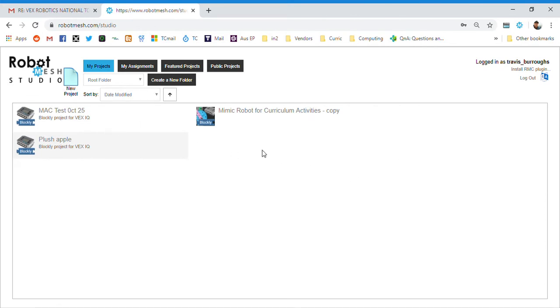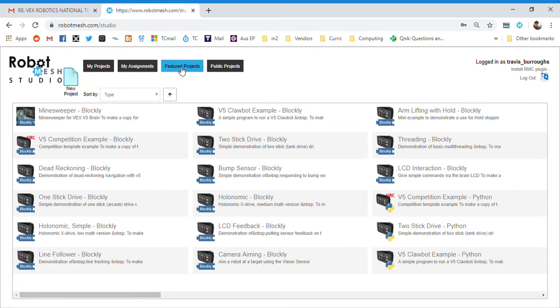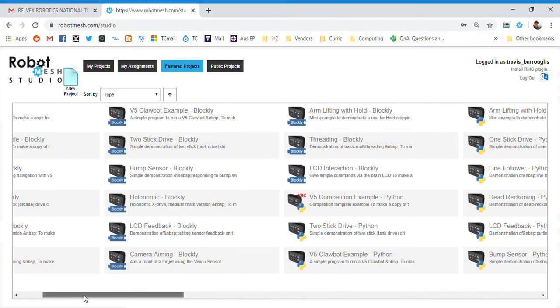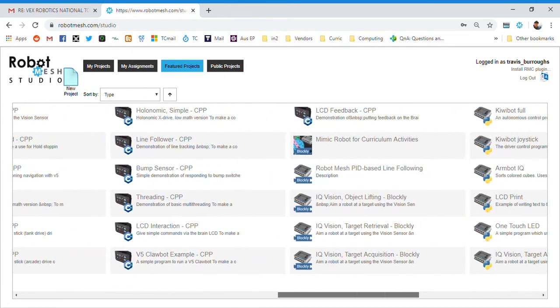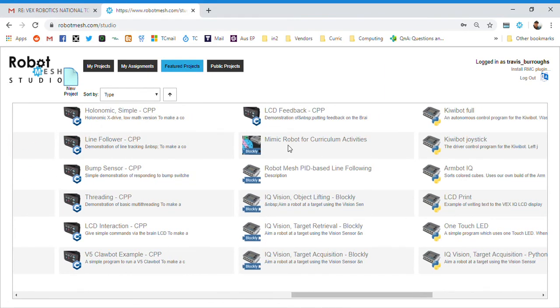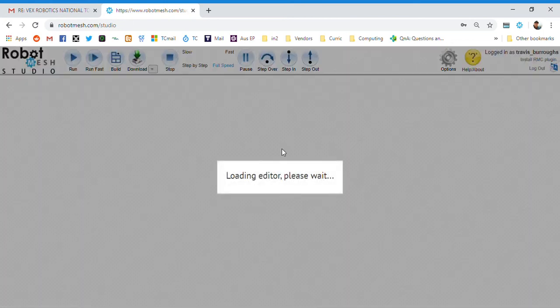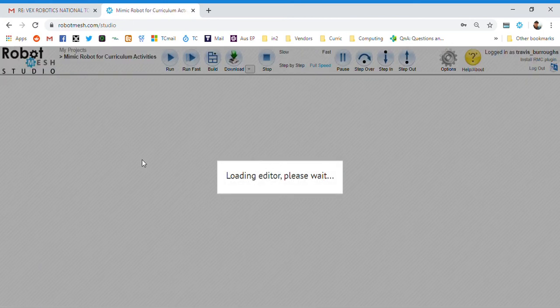So in the files here, we've got an option for new projects. We've got assignments, featured projects, a whole bunch of cool stuff. For working from home, I'm going to go to featured projects, and I'm going to look for a VexIQ robot called Mimic. So there's probably a V5 one too, but specifically I want VexIQ Mimic. There we go. Mimic robot for curriculum activities. I click on that, and it's going to load up the Mimic robot.